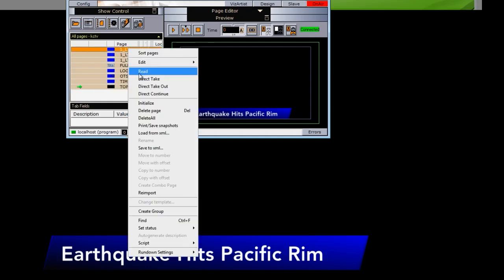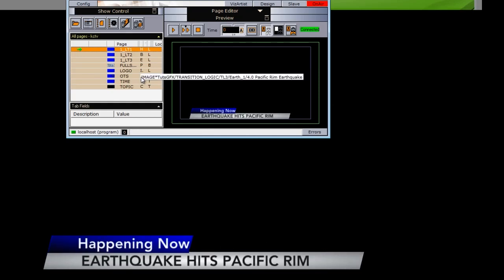Now with the lower third, we have 3 states here. So at any state, we can transition from state to state. So right now we're in the third state. I want to go back to the first state. I can do a direct take on that one, and it transitions back to that one.